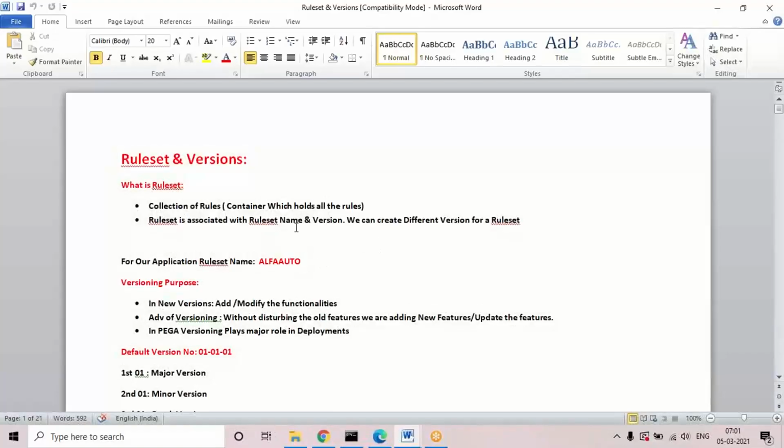Okay, in today's topic, we are going to discuss rule sets and versions. Coming to the rule set, in this Pega platform, all the backend rules will be stored in the rule base.